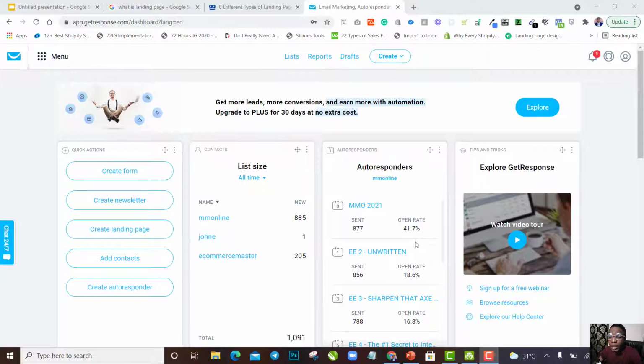So this is a continuation of the Getresponse series we started. Today basically what we'll be looking into is how to design landing pages in Getresponse. I will explain to you what landing pages are, how they work, and how to design them.